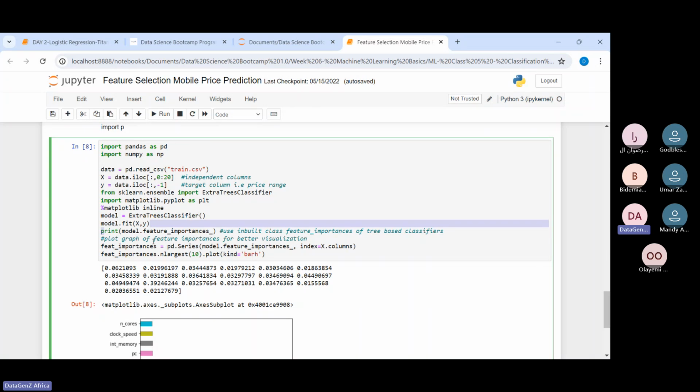So here you can see that when you print the model feature importance, you can see all of the feature importance. But at a glance, you might not be able to see how they are ranked. So that's why we're plotting a graph using matplotlib. To plot the graph, you can convert it into a pandas series, set the index as the columns, and then plot it using a bar chart, using nlargest 10.